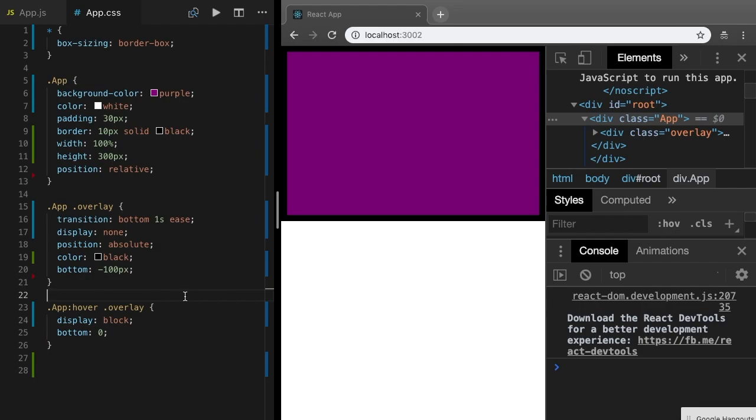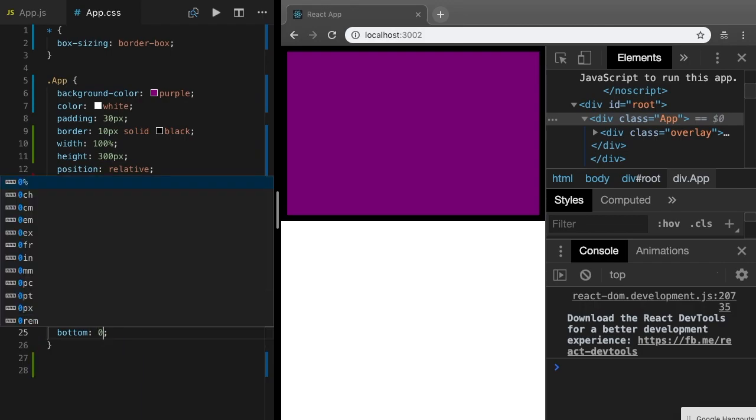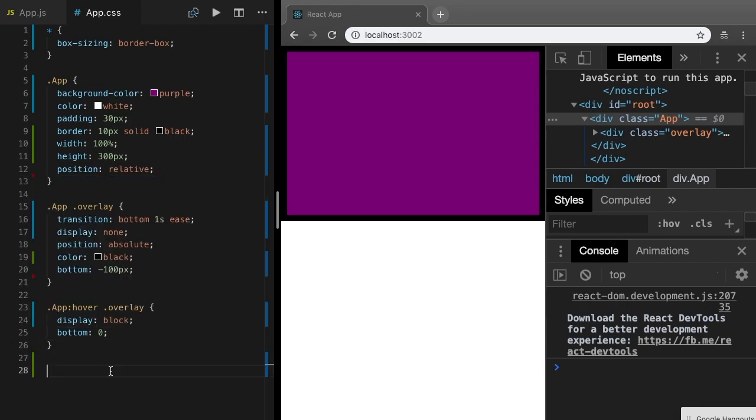Will it work? No. We're close, but there is something wrong. It's not bottom 0 pixels. That's a good point. That's the only exception. When you put bottom 0, you don't necessarily need to put pixels, because 0 pixels is the same as 0% and the same as 0 em. So 0 is the only exception. You don't need to put the units. You can put them if you want, if you feel more comfortable. Right, but that still doesn't work. It doesn't work because of that.